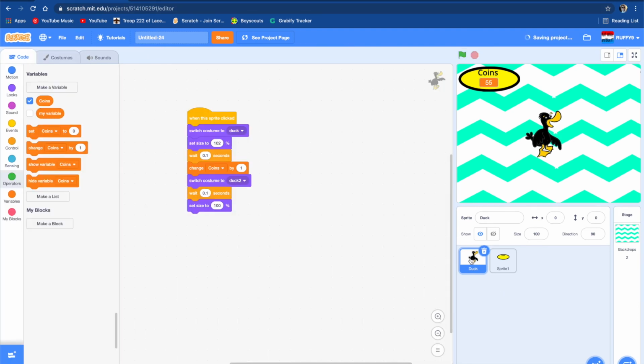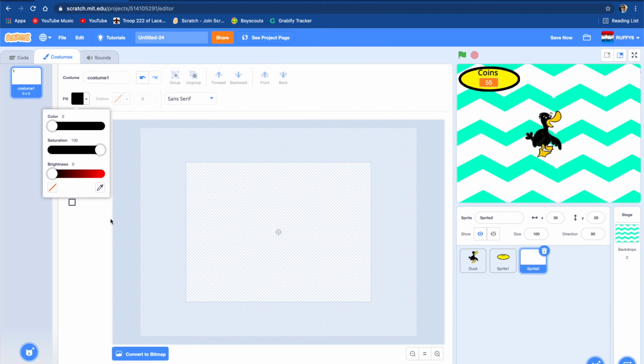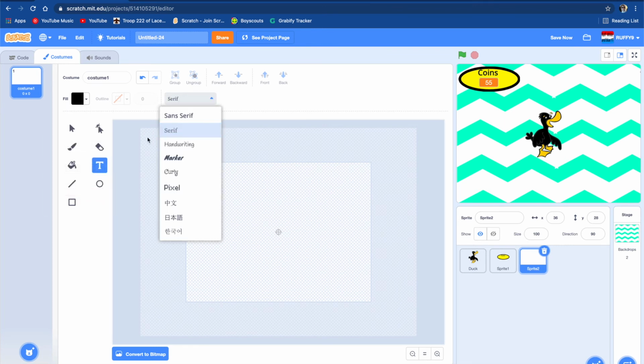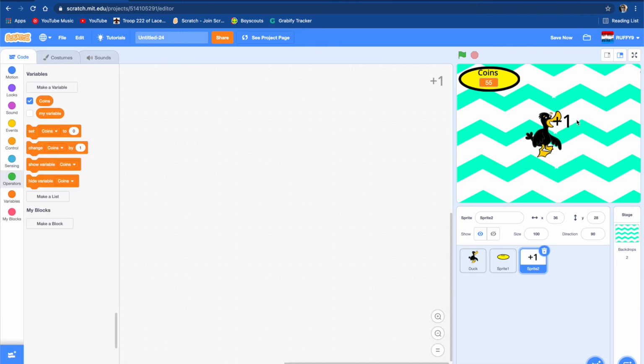And also when we push the duck, we want it to say +1. So to do that, we're gonna have to make another sprite, paint. We made another sprite, and then we're gonna make a sprite that says +1. So we're just gonna type right here saying +1. Good. Make it a little bit bigger. Center it. We need to center everything. So there it is.